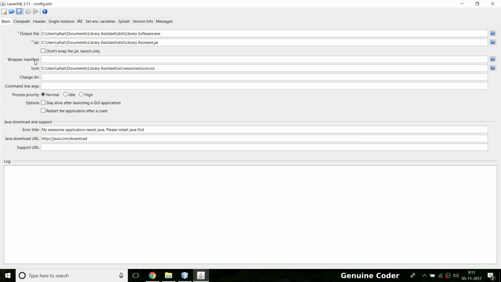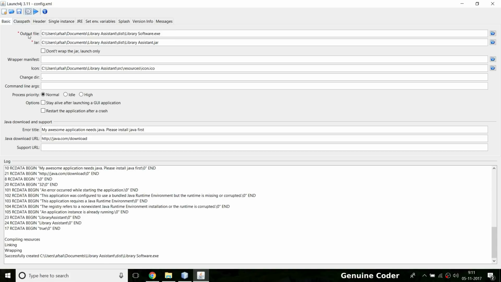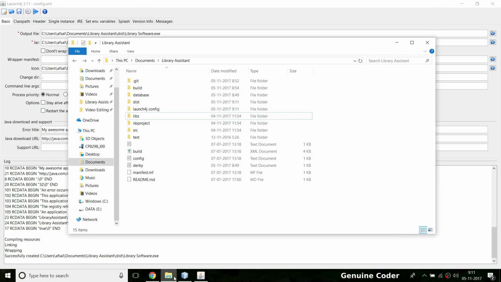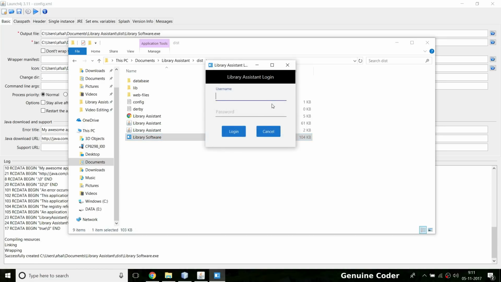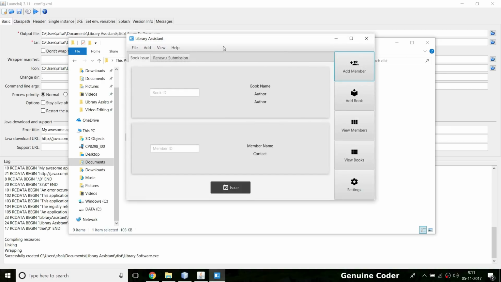Now in order to start the process of converting the jar into exe, you can use this button, the build wrapper option. I am going to press on that, and you can see that it successfully created my exe file at the specified location, library software.exe. So I am going to the dist section, and there you can see library software.exe. If I double click on this one, I am getting my project running. So I'm going to log in, and as you can see, it is working as I expected.